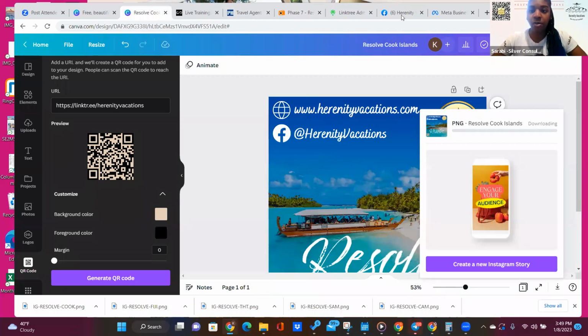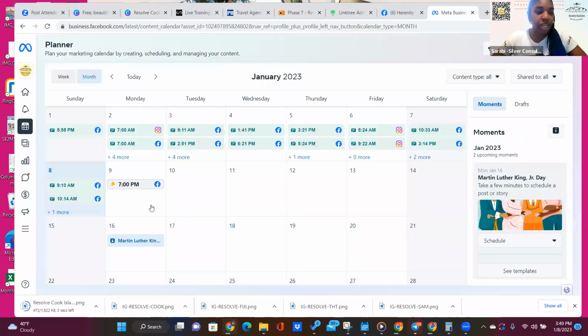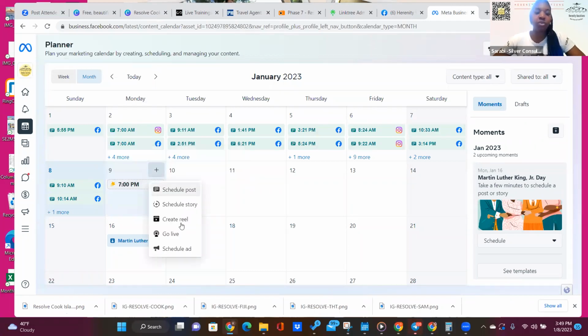All right, now while that's downloading, I'm going to go back to the Meta Business Suite here. I'm going to hit this plus sign and it gives you a drop down menu. If you want to create a reel, you can. Just be wary if you're using your computer, you have to already have the video put together in order to schedule it on your computer. But if it's on your phone, you can put it together that way. You can schedule a story, which is what I'm going to do, or you can schedule a post as well.